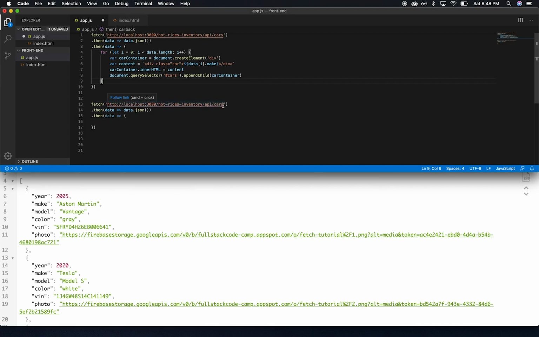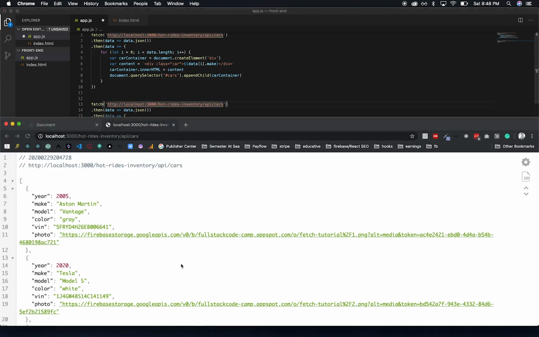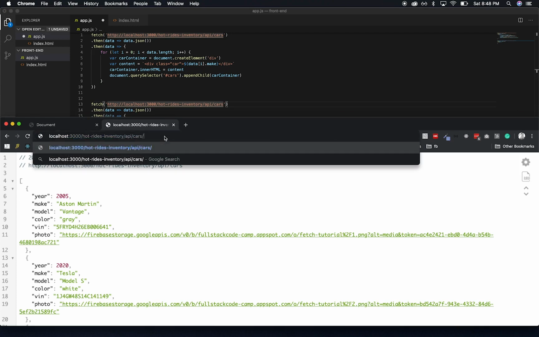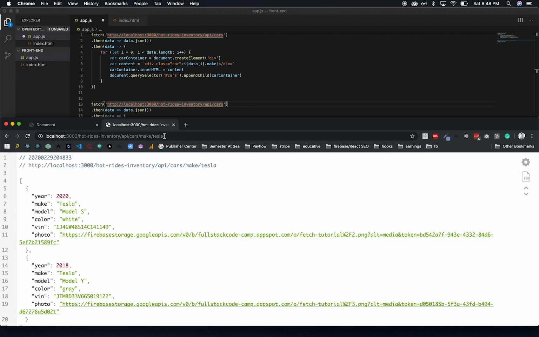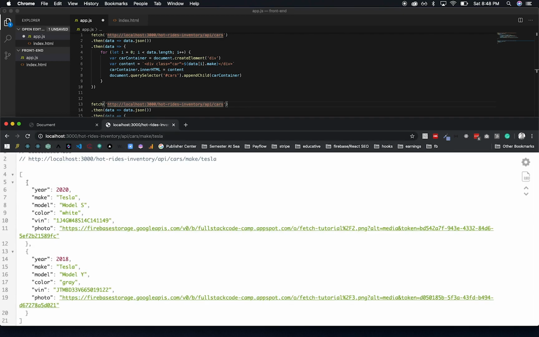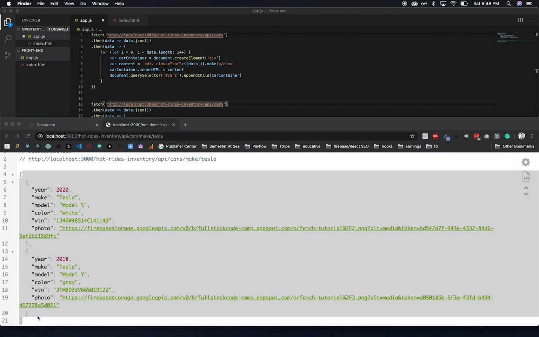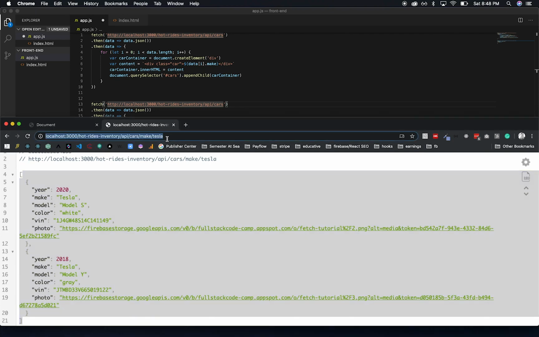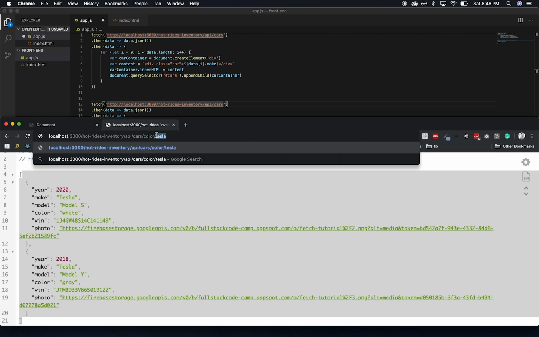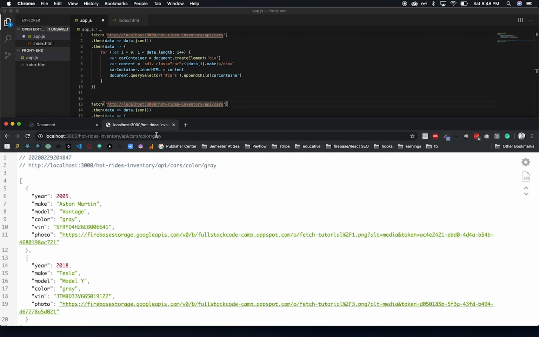So what we can do is we can say cars/, okay, I'm going to do it here, cars/ and we're going to say we want to search by make first, okay? And if I search for a Tesla, you can see all I get back is the 2 Teslas that are in there. I put 2 in there purposely so that we could get those back. Now, I can also get the color of, let's say, gray. One of the Teslas was gray, so we got that back.